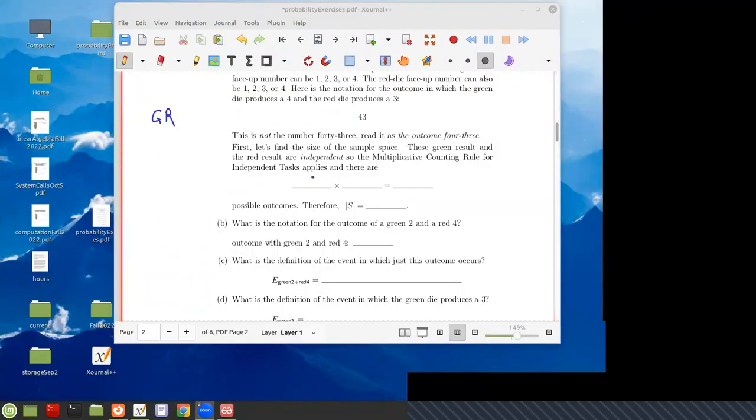Hopefully this is the same thing that you got. Well, there's 4 possibilities here, so we're writing down the number of possibilities for the green die first, and the number of possibilities for the red die, and 4 times 4. So there's 16 possibilities, and that's the size of the sample space. Oh, there we are. We have a slot for it.